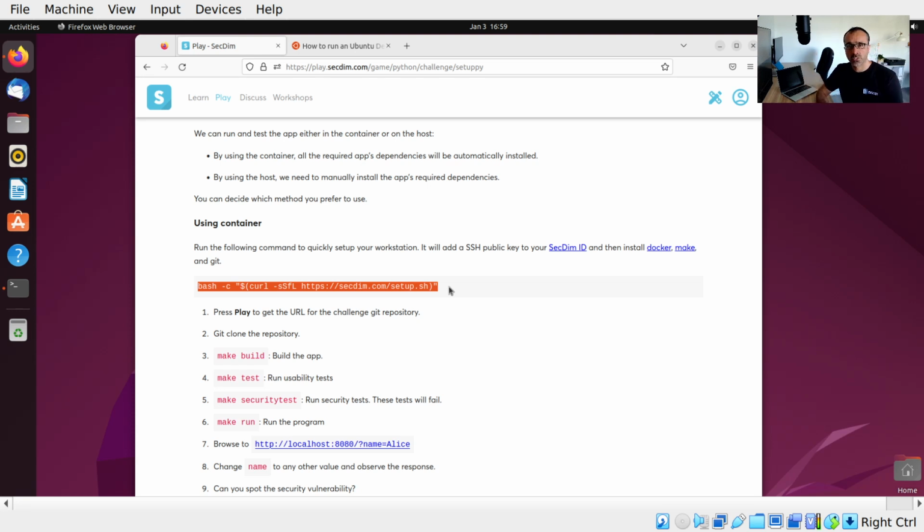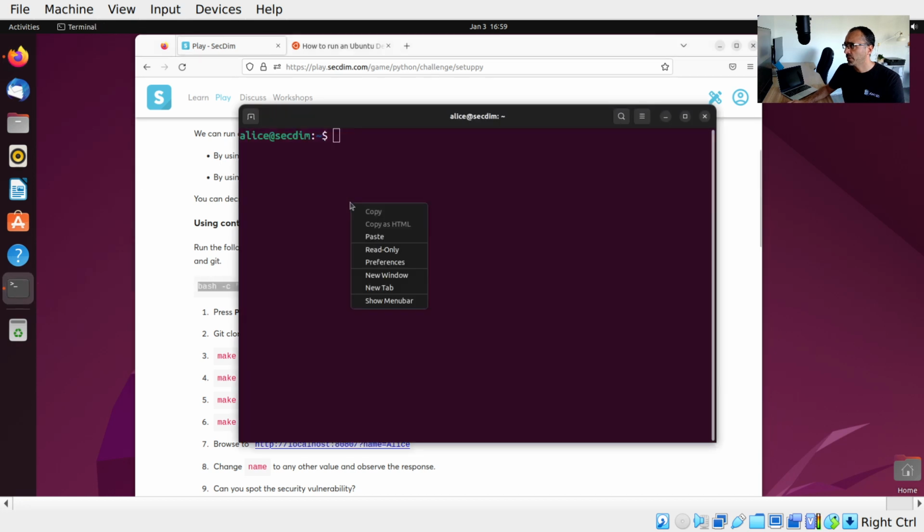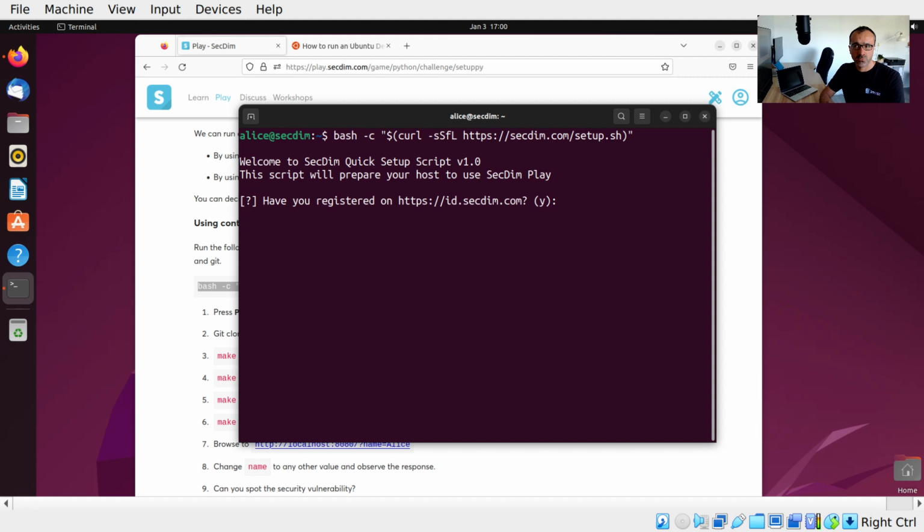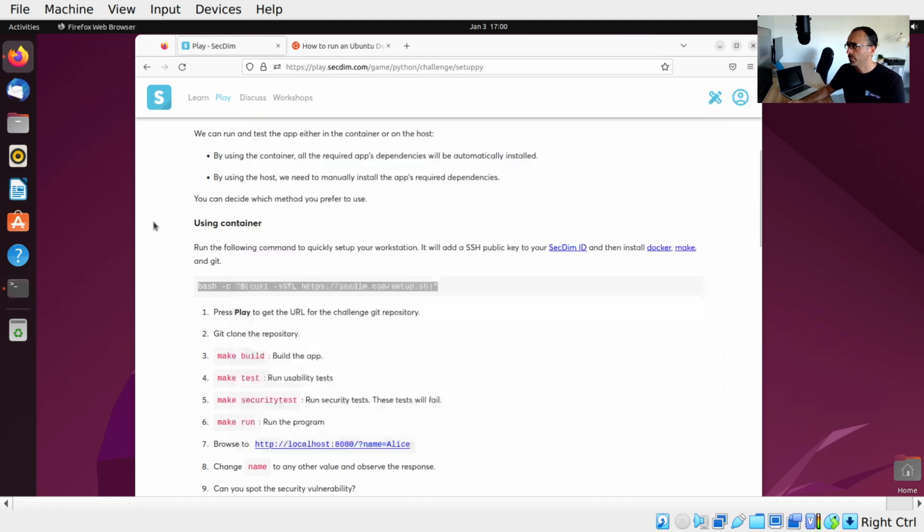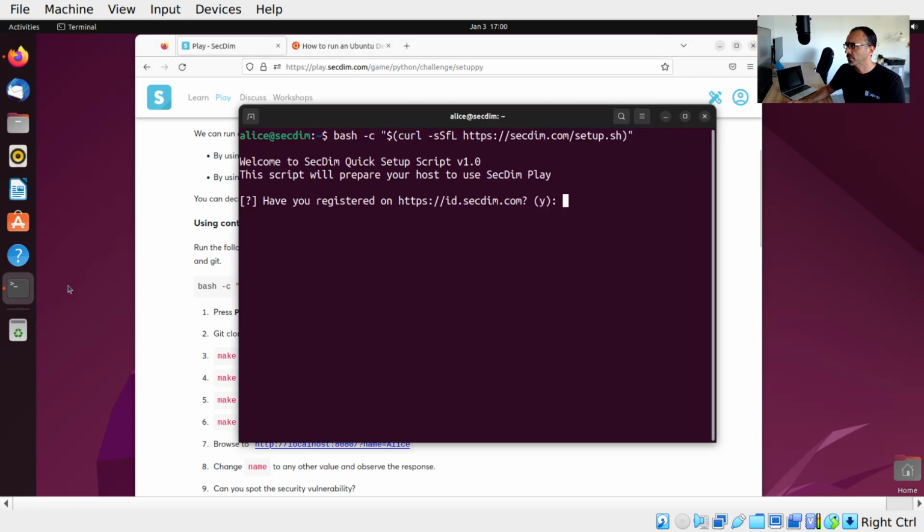Now, this bash script will effectively go through all this process, including adding an SSH key to your account. So copy this command, open up a terminal, paste, and execute it. Firstly, it will ask if you have registered an account on SecDim. If not, well, just simply hit the sign in button here and go through the registration process.